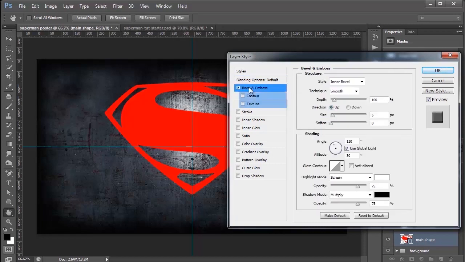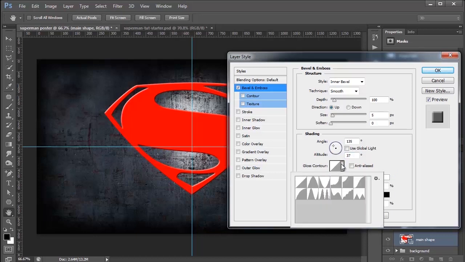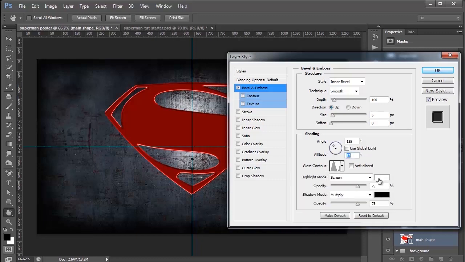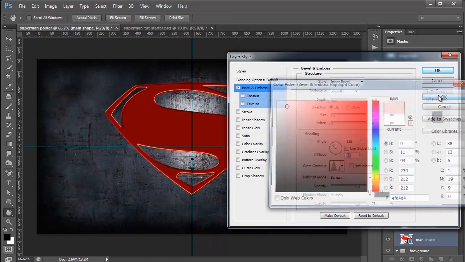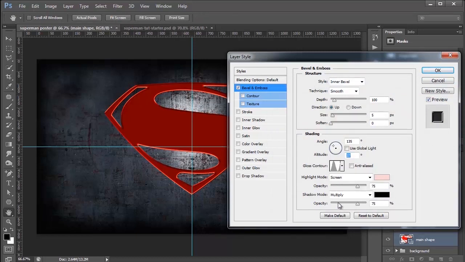And first I'll add some bevel and emboss to this image. I'll set my depth to 100, my size to 5, soften 0, and I'll uncheck use global light. And for angle, I'll type 135. For altitude, I'll put in 37. From my gloss contour, I'll select this one right here, the second one from the bottom, titled Ring. And I'll change the color of my highlight to EFD4D4, which is a pinkish color. Then I'll press OK. And I'll change the color of my shadow to 60%.